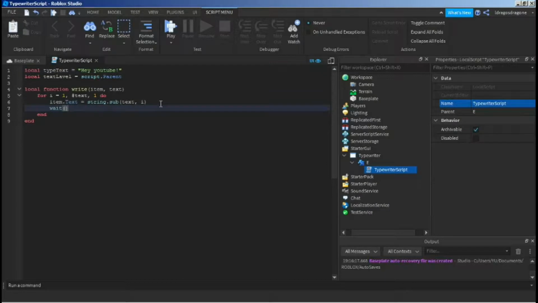So yeah, you want to put a wait like 0.05. The smaller, like 0.005, is gonna type in almost instantly. I think 0.5 is pretty moderate. 0.1, yeah, that should work.